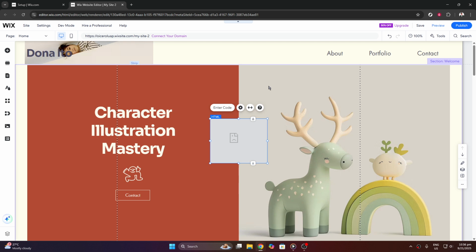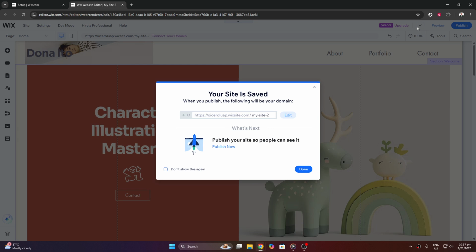Always remember to click save afterward. This is a vital step as it ensures all your changes and hard work are preserved. It's easy to forget, but saving your work frequently can prevent the frustration of losing unsaved edits.